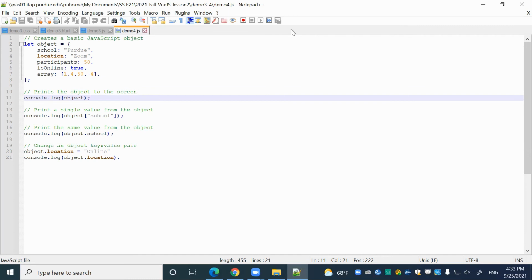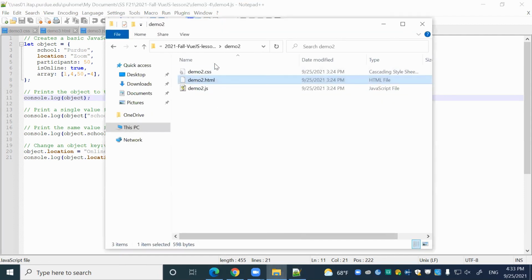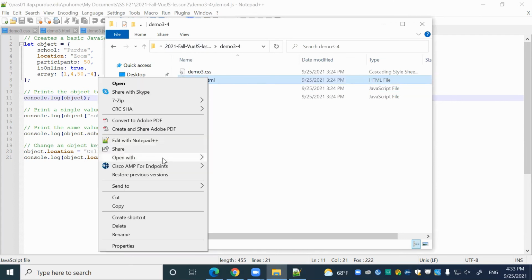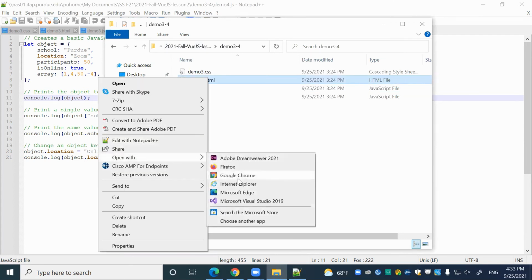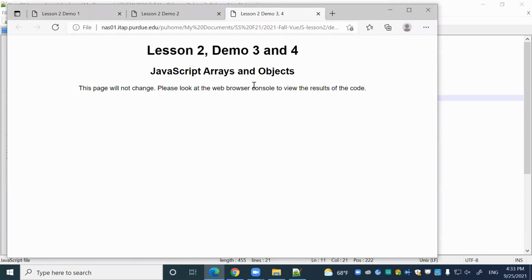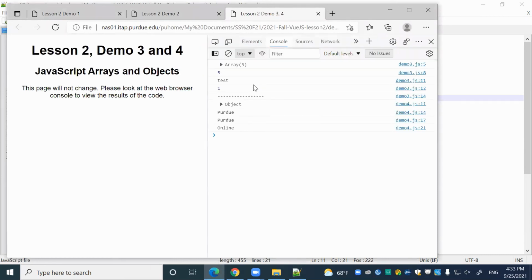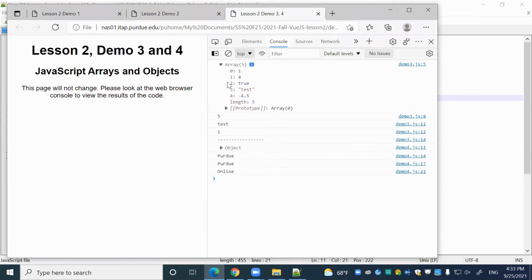Okay. So let's run our code. We'll go here to the demo3-4 folder, and we will run our code. If you see, we first print out the array, which again was a whole bunch of numbers. And the reason I say that it'll format nicely for you is if you print out an object or an array to your browser console, it'll actually condense stuff for you into a nice, easy drop-down list.